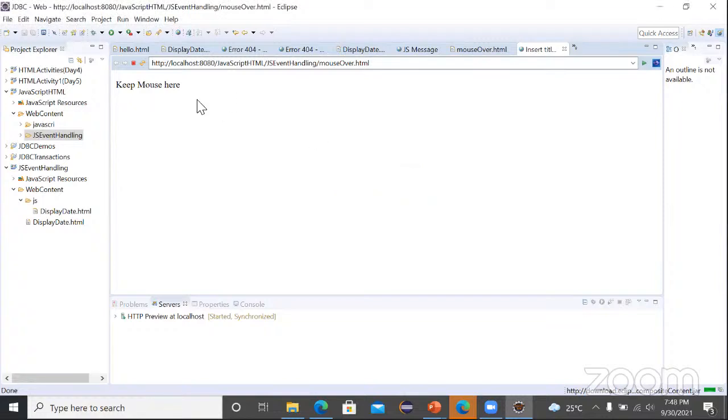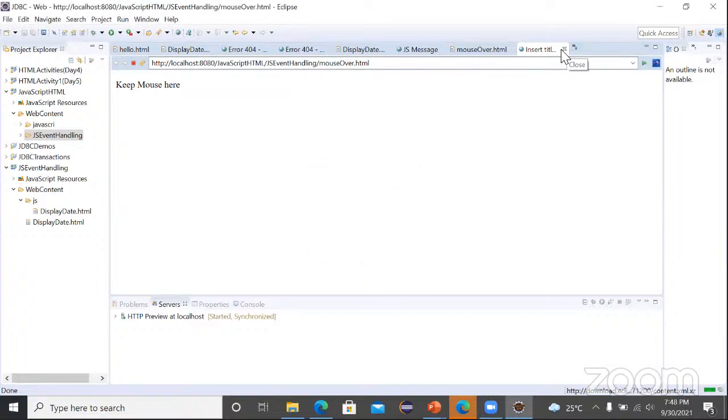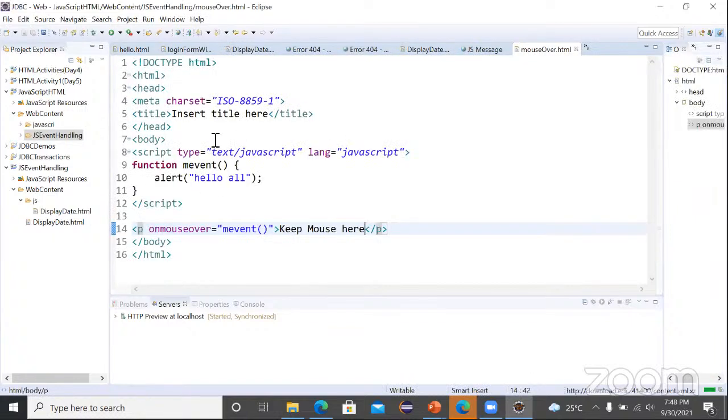Okay, so I'm closing. Without doing any action, if I move the cursor onto this, keep mouse here, it is displaying the alert message. Let me close this. Okay. So this is about mouse over. You can do the same things for other events as well.